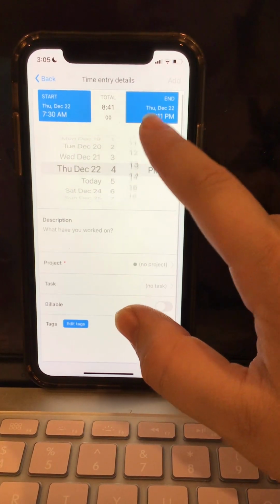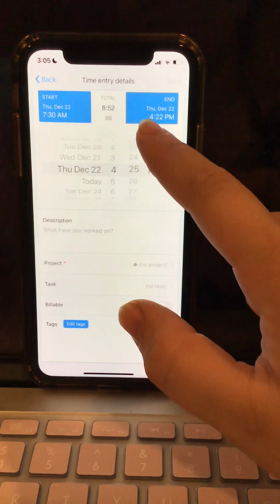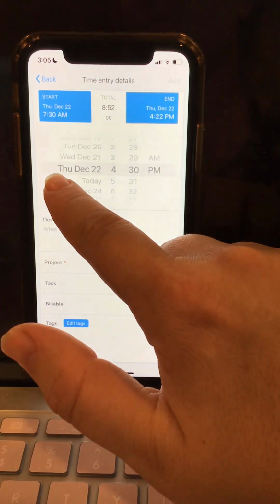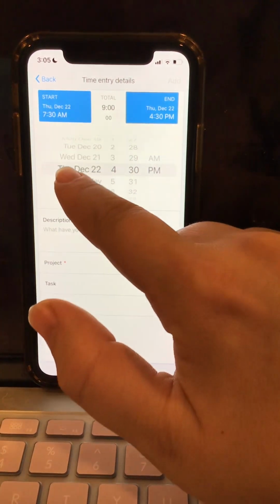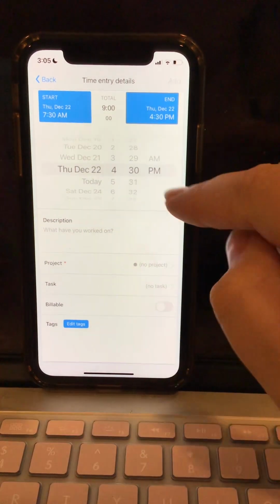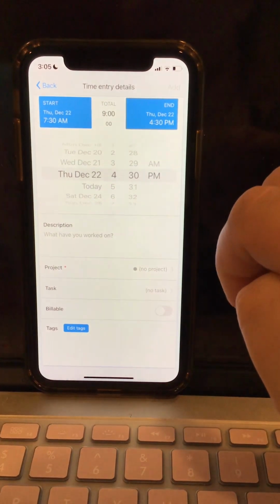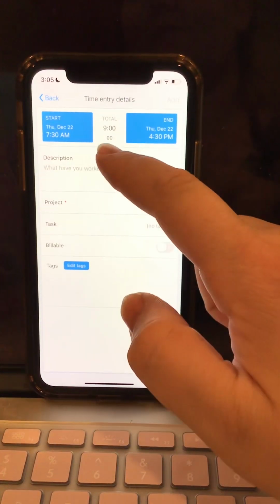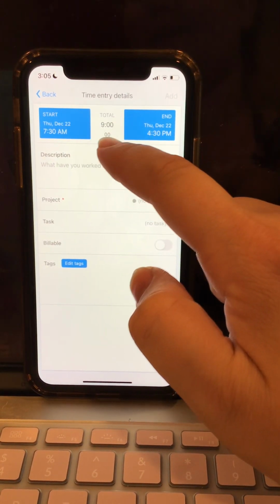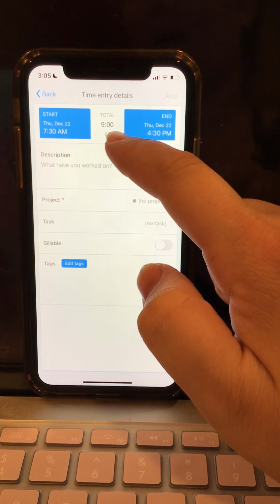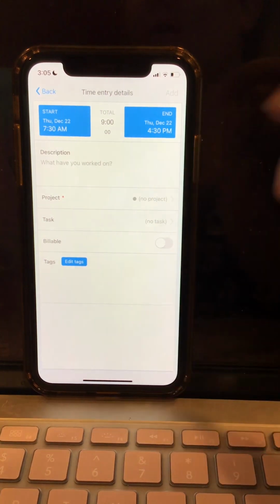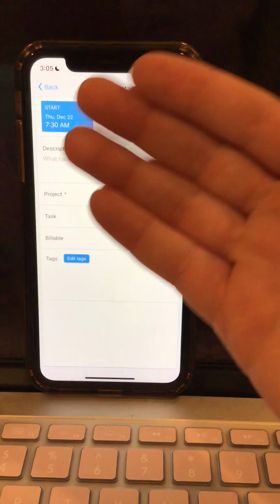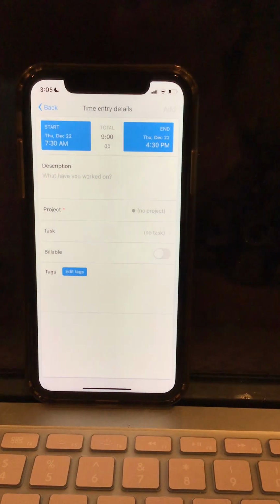Then I'll make sure that I scroll through and everything is highlighted accurately. So I left Thursday, December 22nd at 4:30 p.m. Once I'm confident that this is highlighted, I'll lock it in. A way to double check yourself is to look at this middle white section. It'll show you the total amount of hours. Here it says 9 hours, and I'll think to myself, that's pretty accurate. If I went in at 7:30 and I'm leaving at 4:30, I spent 9 hours at the job site.